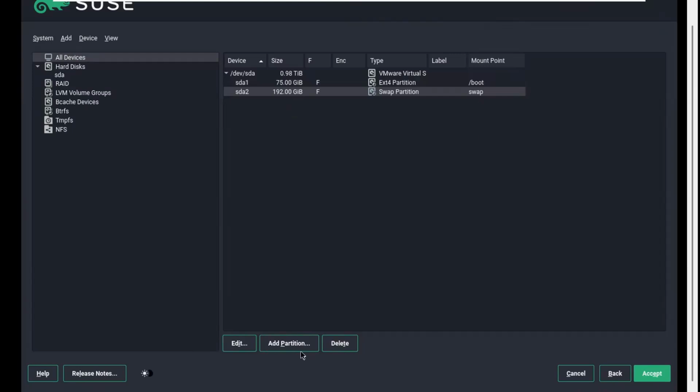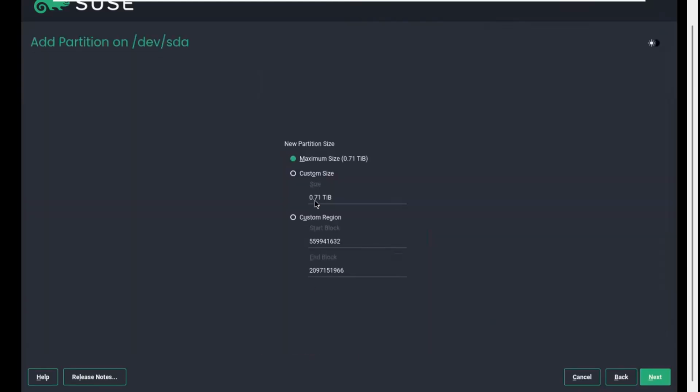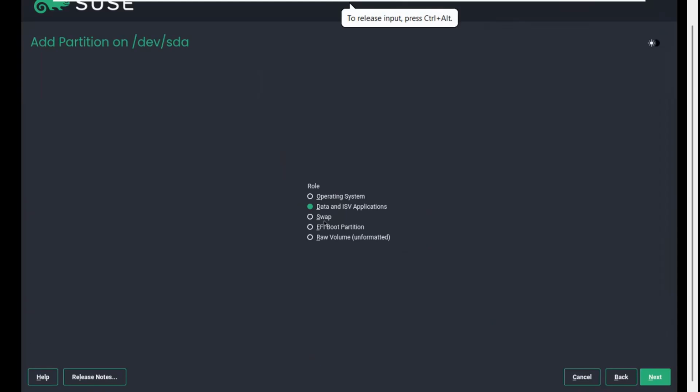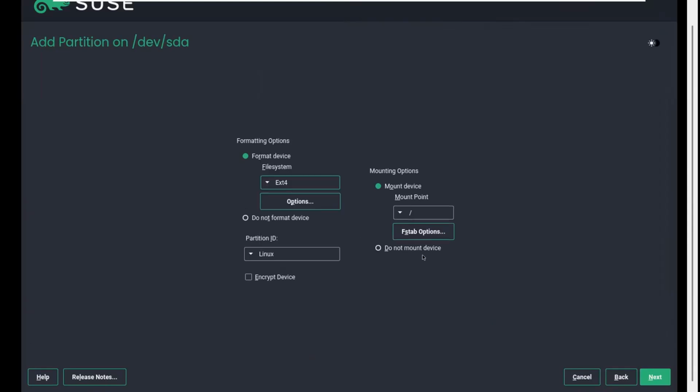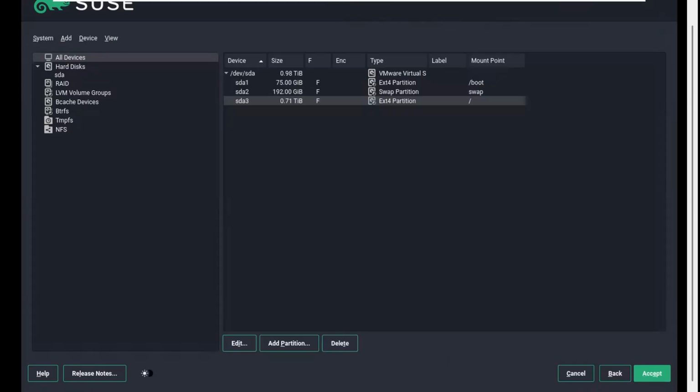Okay. Now click add partition. Remaining size as it is I'm providing. Select custom size. Click next. Select operating system. Click next. Here / root only. Click this drop down box, ext4 and click next. Like that, I created only 3 drives. One is booting drive and another one swap and another one /.